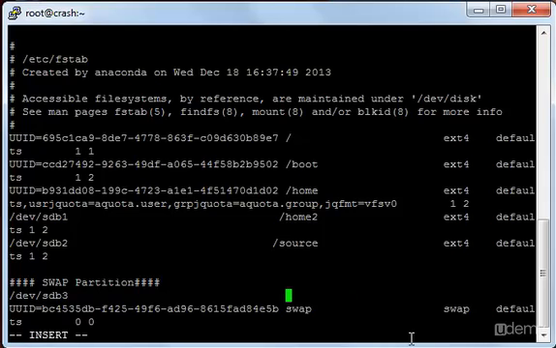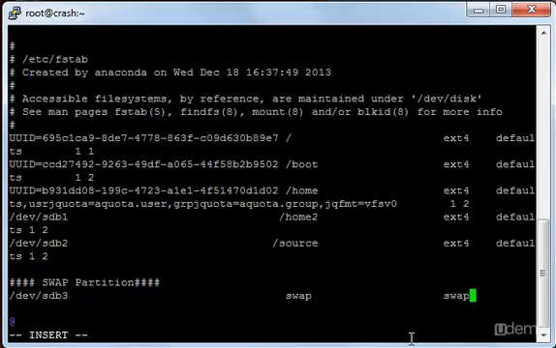and from here I'll type swap, and then under the file type I'll type swap, and then 2 zeros. I will get out of the insert mode and I will save the file, press enter.